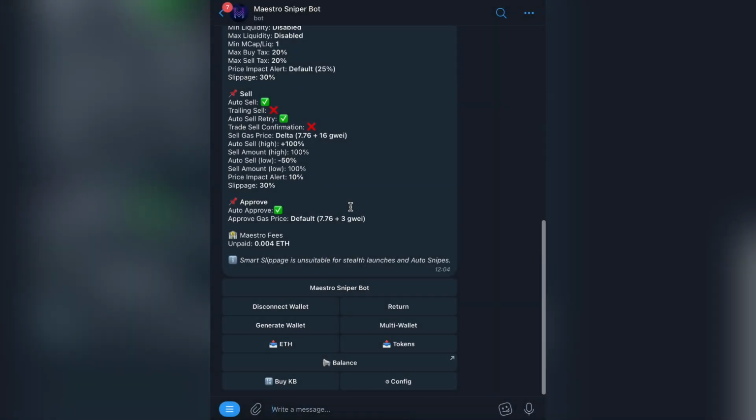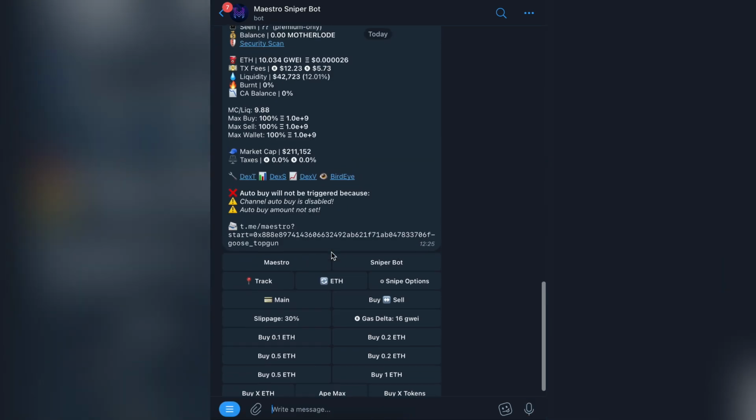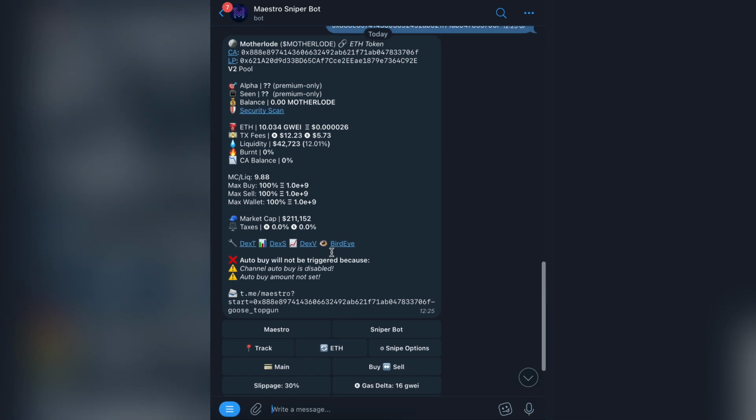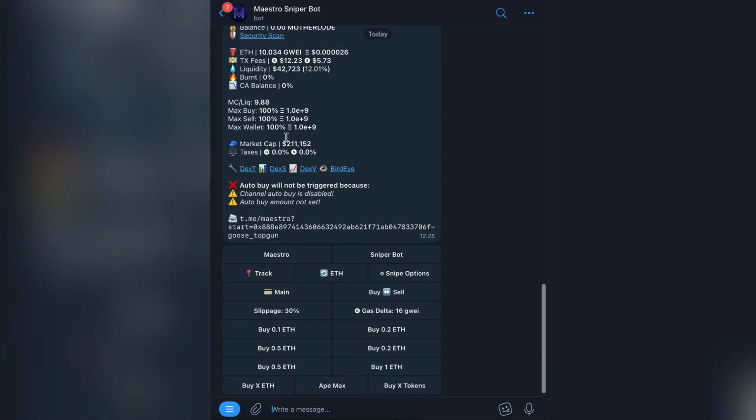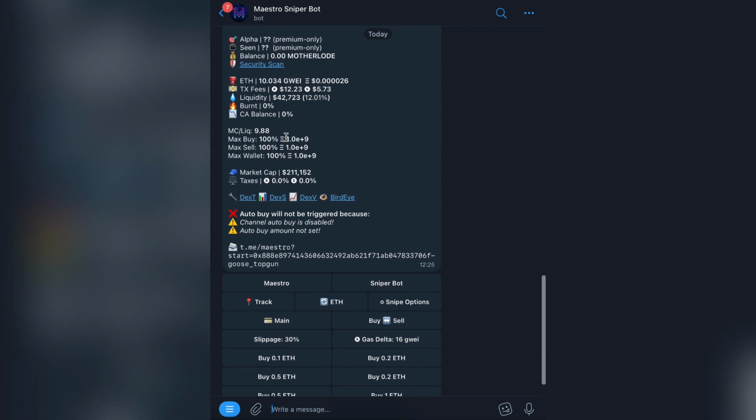Now let's discuss the buy monitor for purchasing tokens. To bring up the buy monitor, simply paste the token's contract address into the input field and send it to the bot. On the screen, you'll see token name and contract address, pool address, current price, token liquidity and burned tokens, remaining tokens in the contract, market cap and buy sell fees.